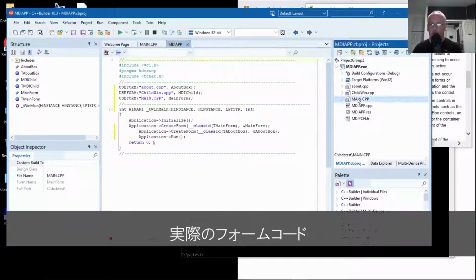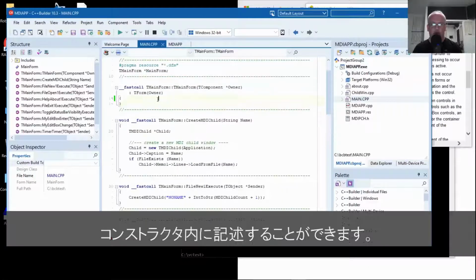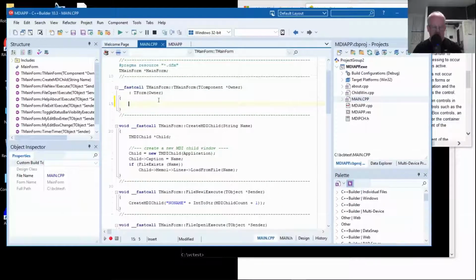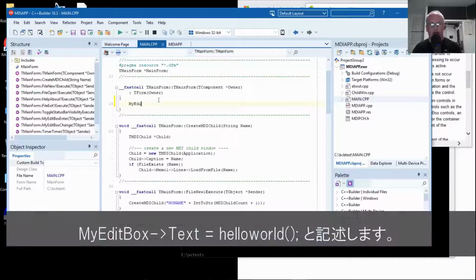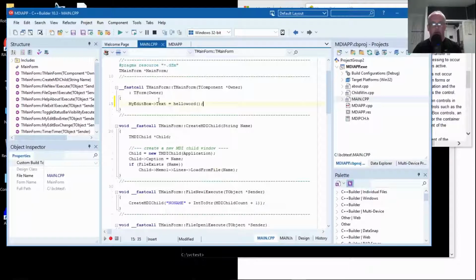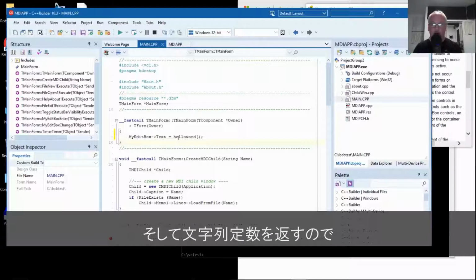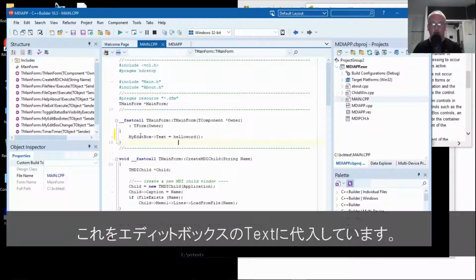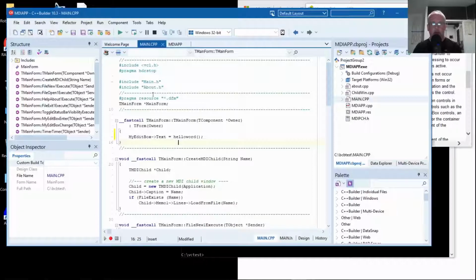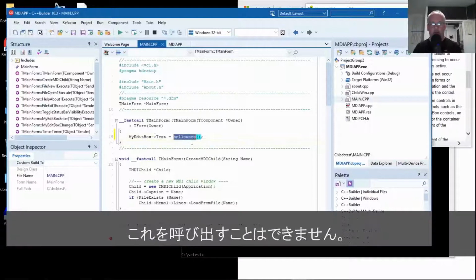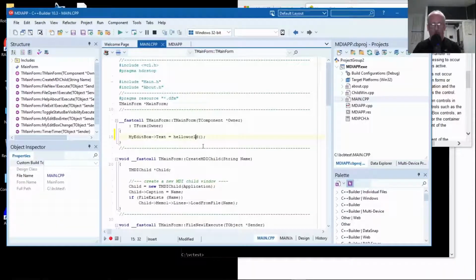We're going to do it in the actual form code. We'll put it in the constructor here. So my edit box text equals hello world. So ideally this is going to call that DLL function, which returns a character constant, and it's going to put it into the text of the edit box. Now, we can't call a function that we don't know anything about. It needs to be spelled correctly.